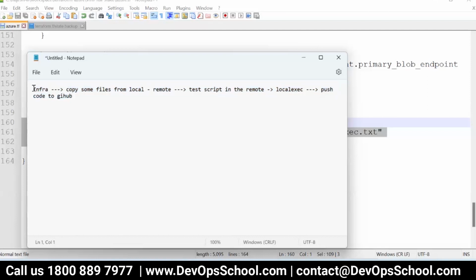So you write a code, Java code, and you push that to GitHub. From there, you created infra, remote connections happen, and you run some script over there to test the infrastructure. After that, you call local exec, so it will push the code to GitHub or something like that.